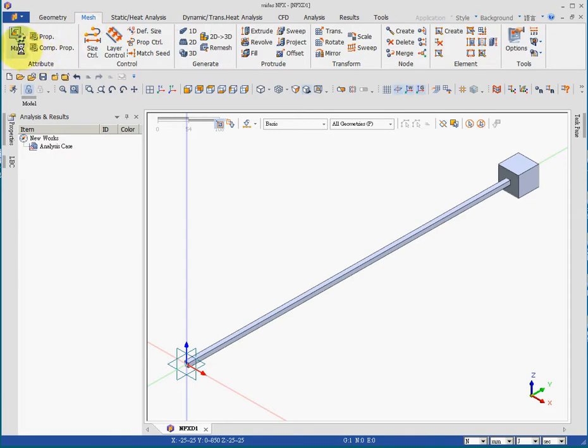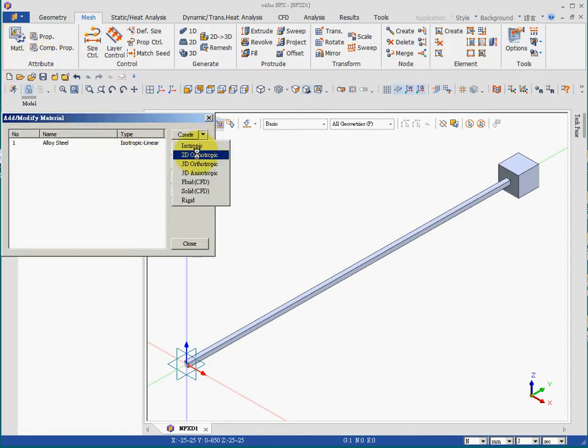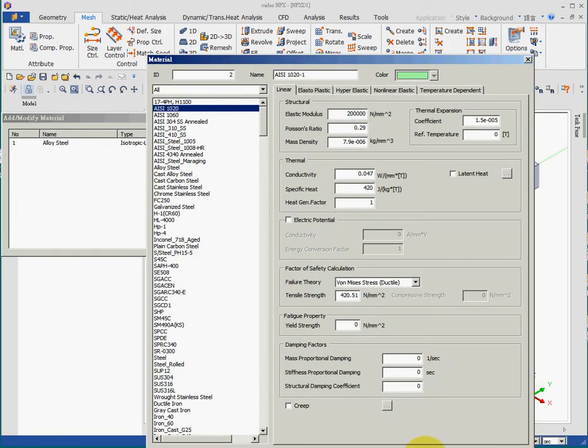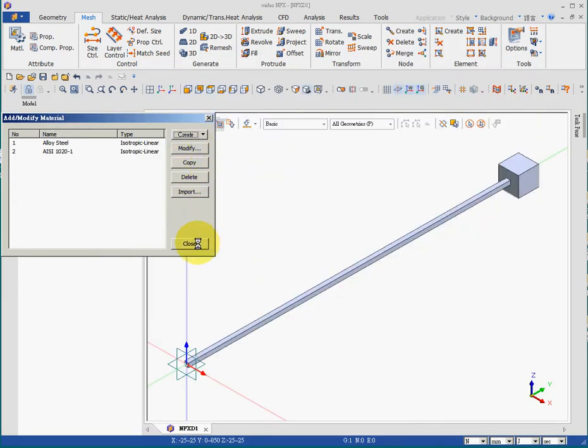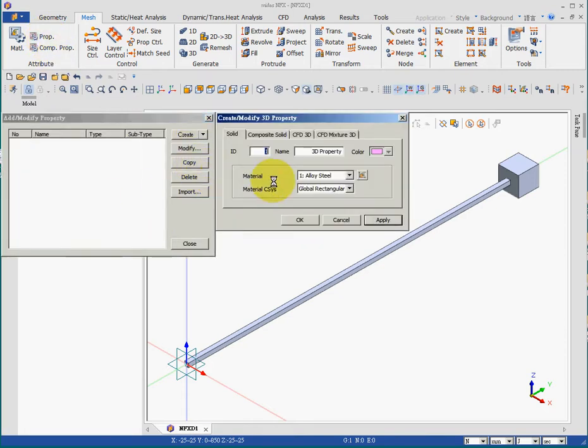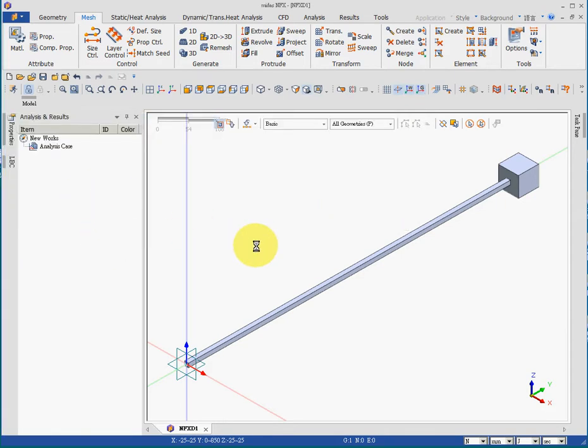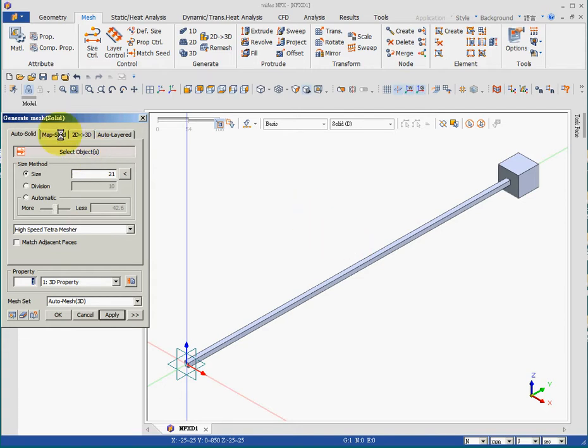For step 2, we will load the material, an isotropic material, low carbon steel 1020. And the property is to connect the 3D model with the assigned material. So this is the end of step 2, assigning material to the geometry. Step 3 will be meshing. First of all, select the geometry, define the mesh size, and perform the meshing.